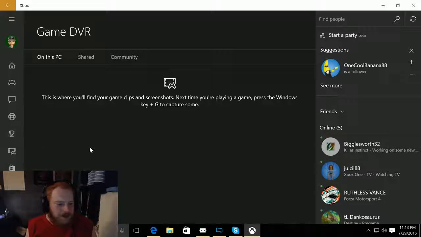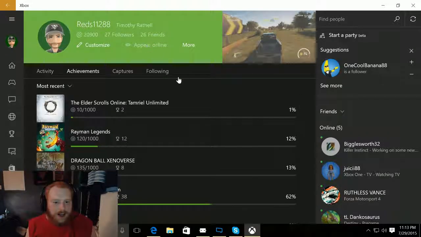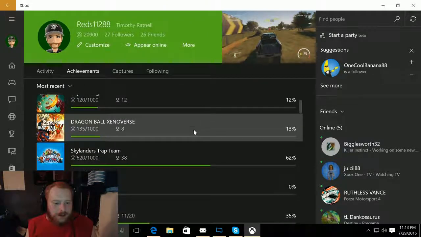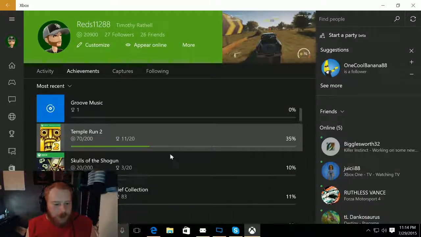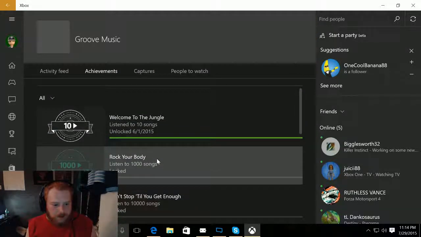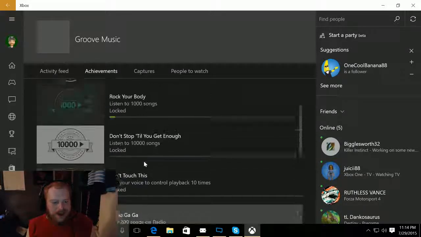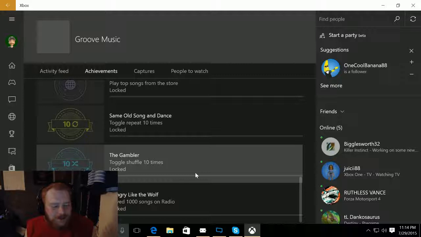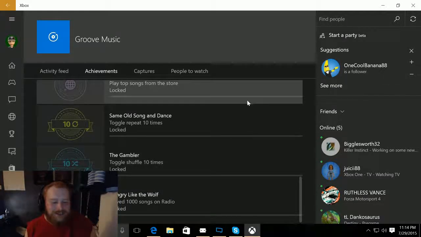It's not on this PC because I haven't put any of the clips on the PC. But okay. You can see all your achievements. Apparently there's one achievement in Groove Music. Let's see what that is. Welcome to the jungle. Oh, there's a bunch of achievements. I have one achievement. I'm sorry, I read that wrong. Can't touch this. Use voice control. Wow. I hate how dumb this is. The Gambler.